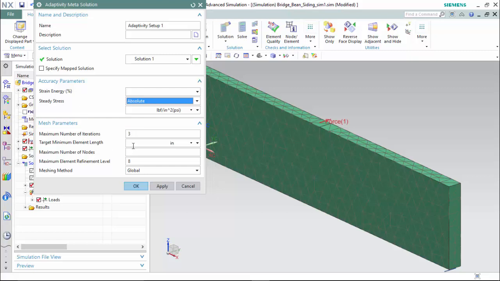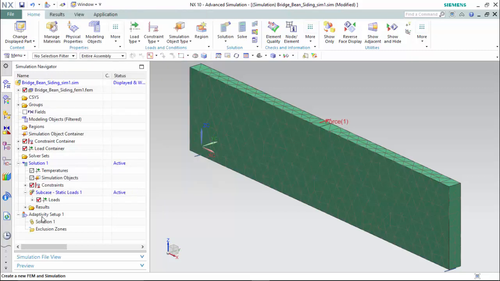We will target our minimum element length to be 1/1000th of an inch with three iterations and a 1,000 pounds per square inch (PSI) steady stress, and hit OK, and it will create an adaptivity setup in the simulation navigator. Now we can solve our solution.